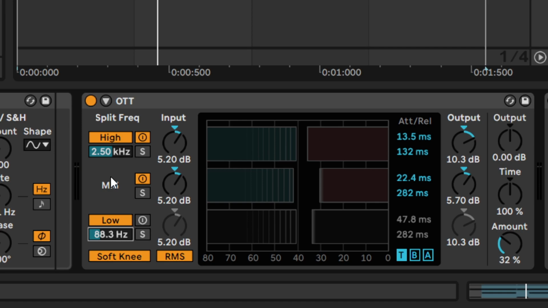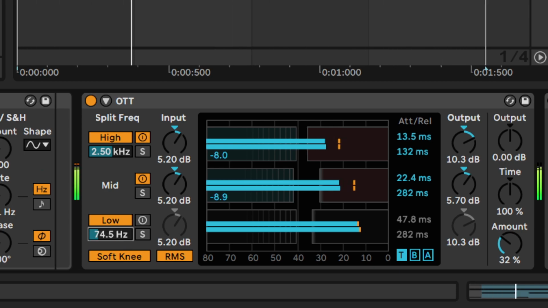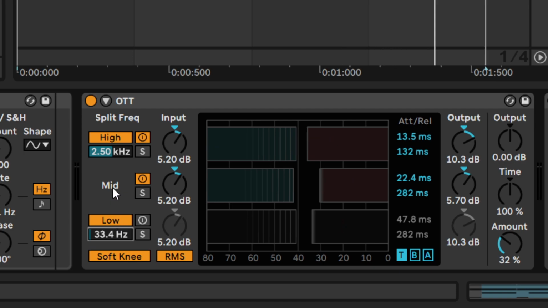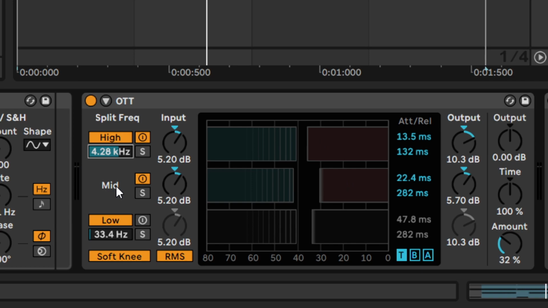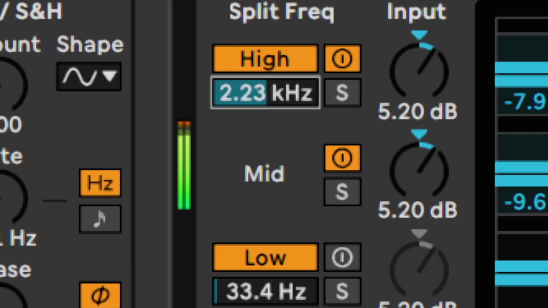The next thing is to tweak crossover filters. They adjust frequency ranges that go into each compressor. If you want to hear less bass, turn down the bottom filter cutoff. If you want to feel more high-end, turn up the top filter cutoff. I will adjust now these filters to bring mid frequencies up front.